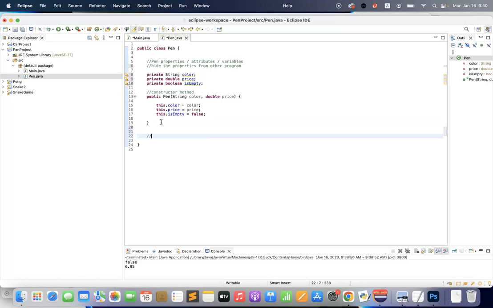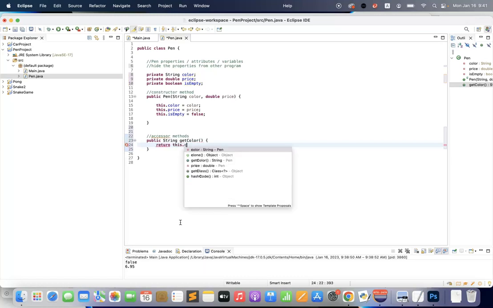What we have to do is design what are known as accessor methods. And these methods will allow us to access the data stored in an object. Okay? So these are all public methods. The first one I'm going to design returns a string, and I'm going to call this method getColor. And all this method does is return this dot color. Okay, that's what that method does.